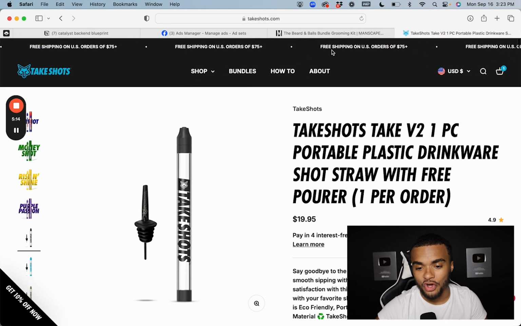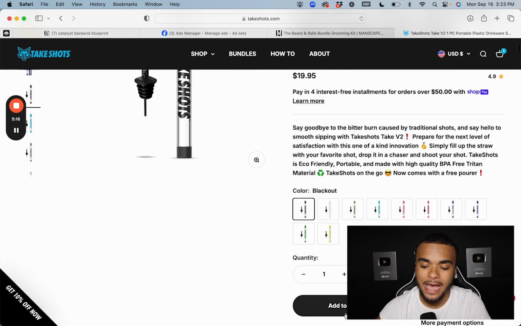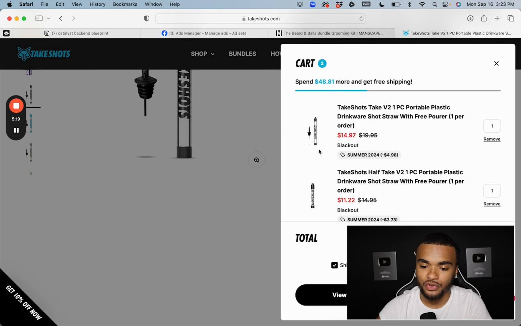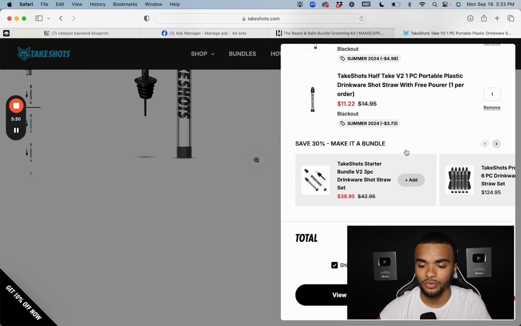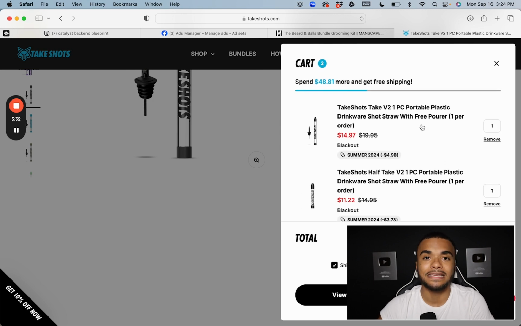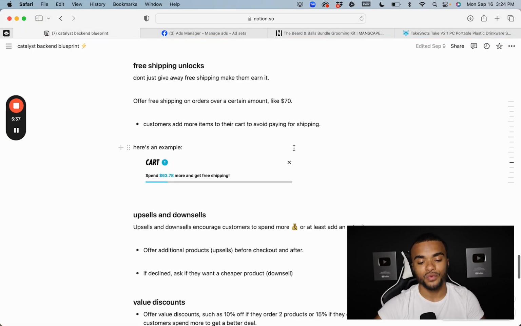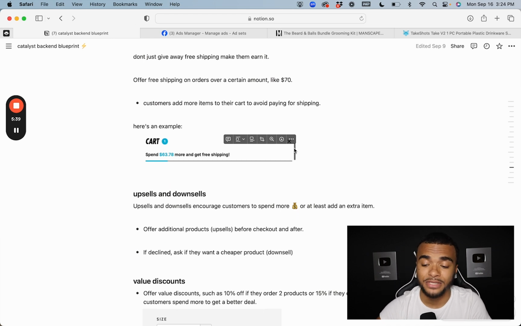Let me show you what I'm talking about. You go to look at Take Shots right here. You can add one of these products to your cart, right? And you see at the top, it says spend $48 more and get free shipping. Take Shots is just not giving away free shipping, right? I think their shipping cost is like $10, and you have to come in here and add new products. You have to keep adding stuff, and it feels like a game to your customers, so they want to earn it. So that's a huge way that you can boost it. That's free shipping unlocks.